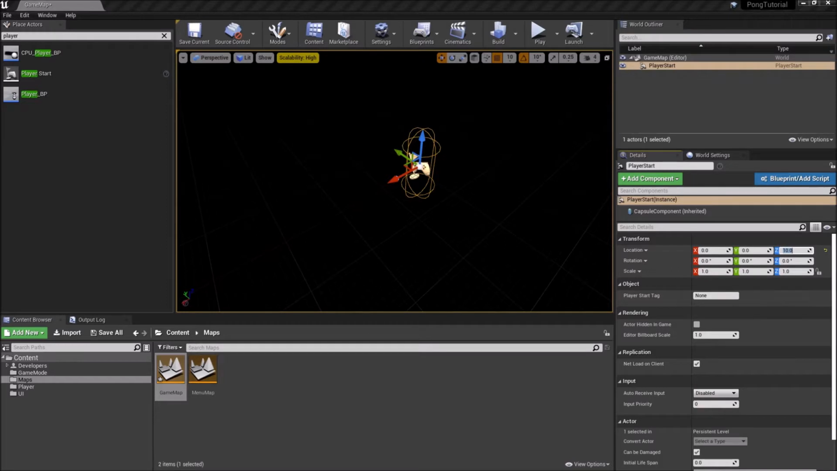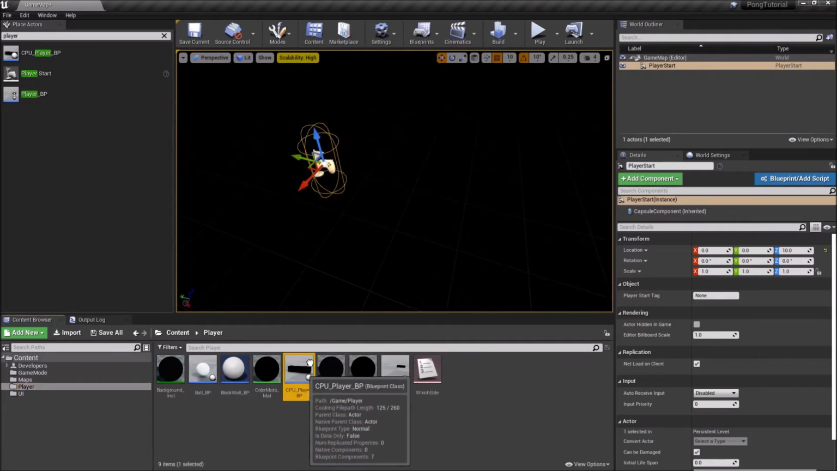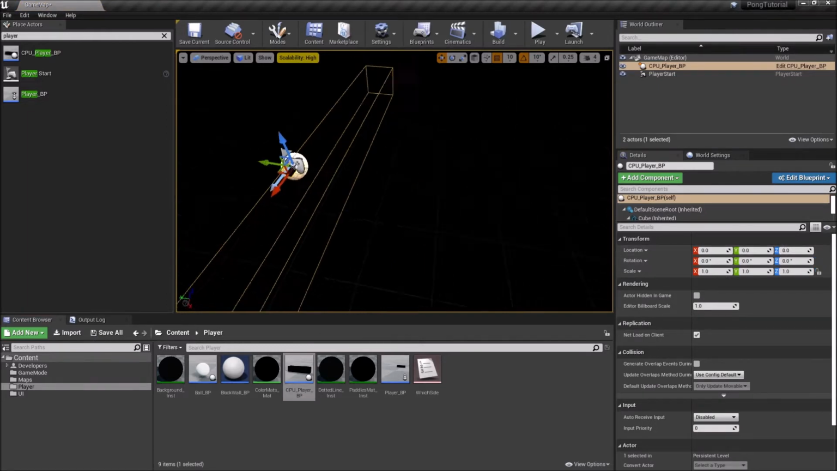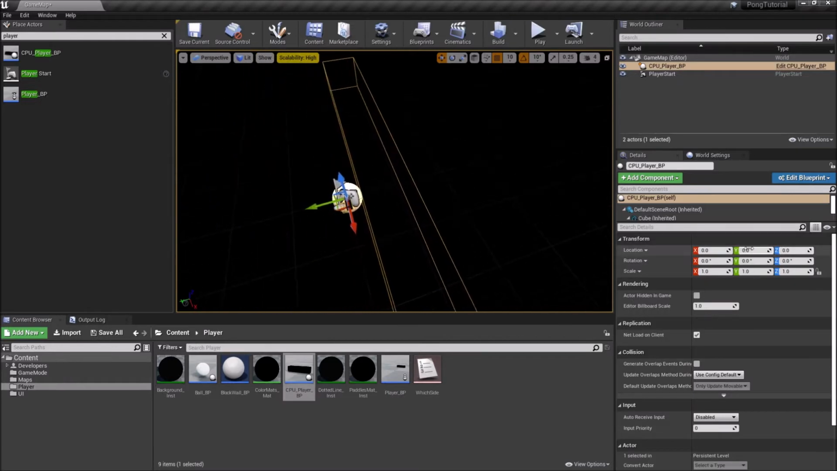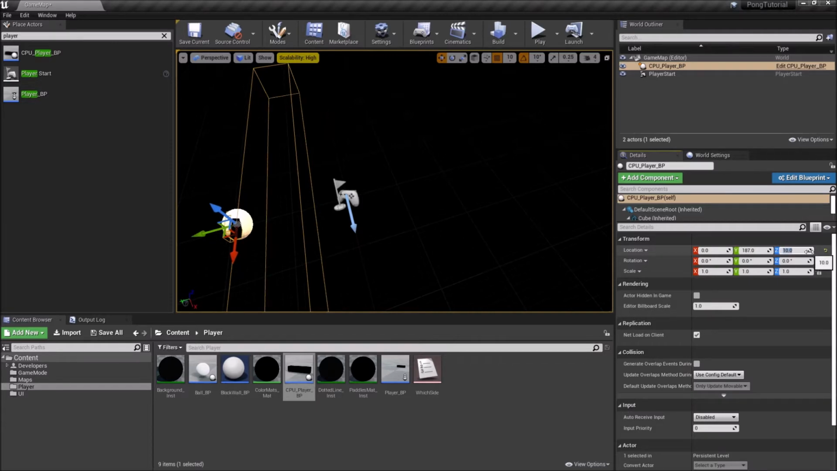Next, let's add our CPU player into the level. So I'm just going to go over to player, and we can see that we have our CPU player here. Let's drag him into the level. And I'm going to zero him out, like so. And for the Y axis, we're going to put in 187. And for the Z axis, it's going to be 10.